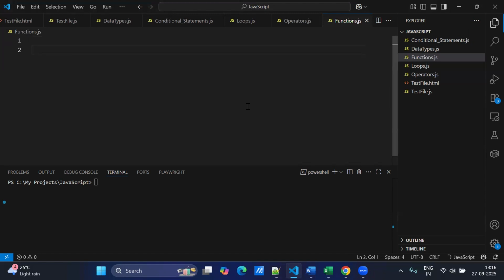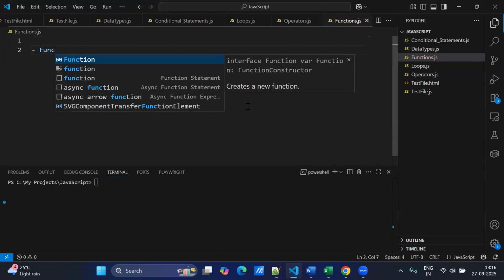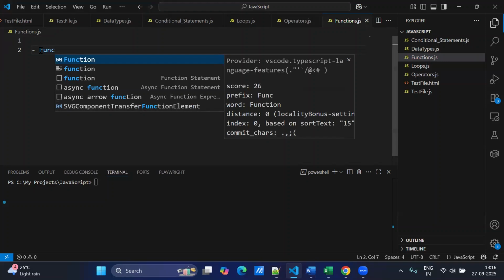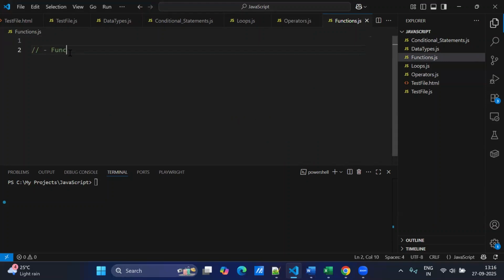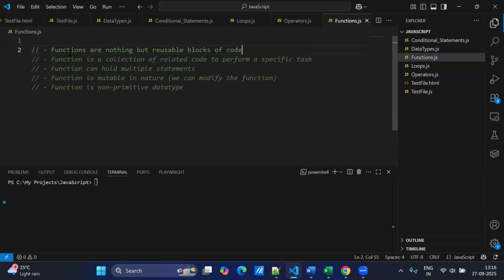Functions are nothing but reusable blocks of code. With the help of functions, we can create reusable code and also blocks of code. If you're creating reusable code, it will be very easy to call those functions in other test cases, in other places also.